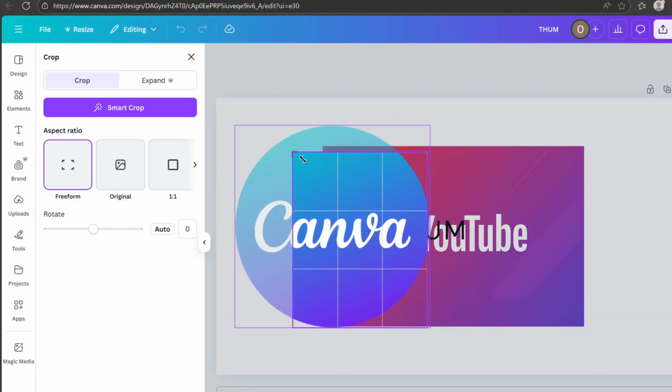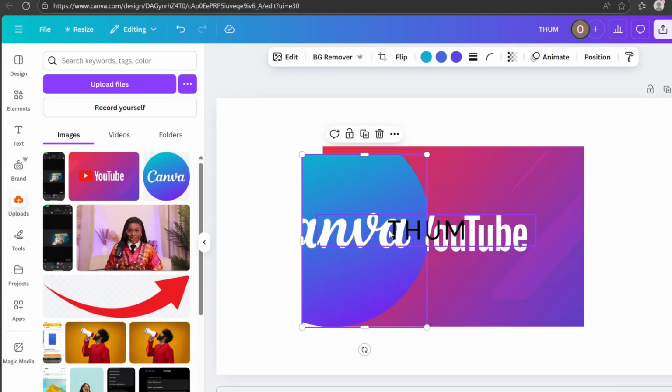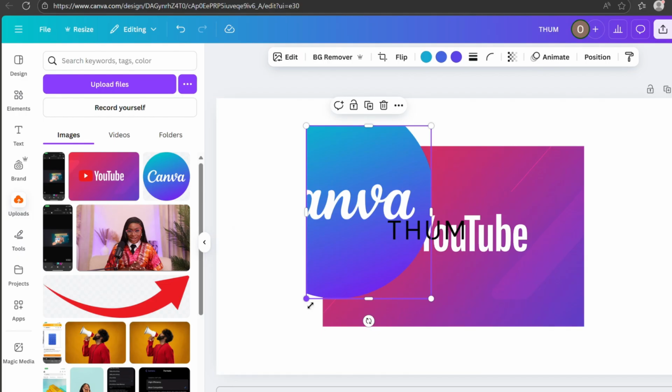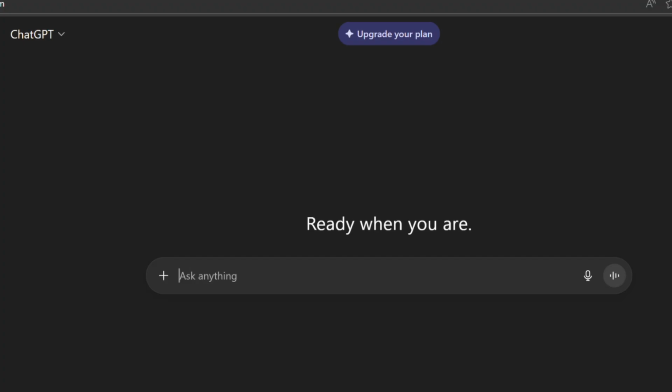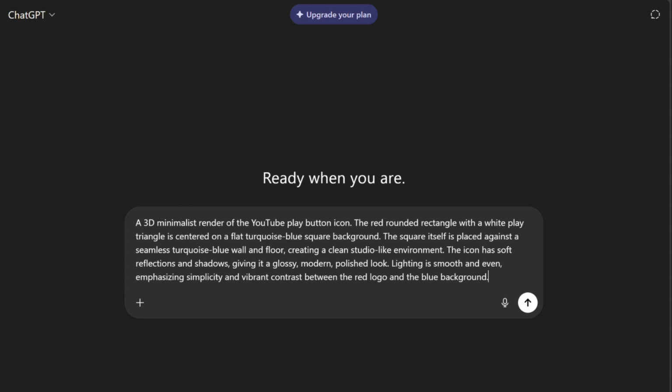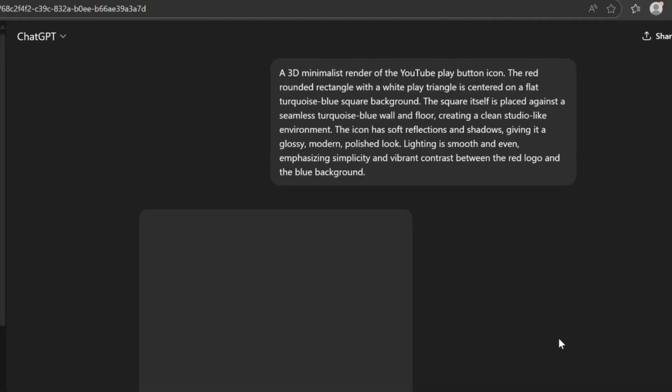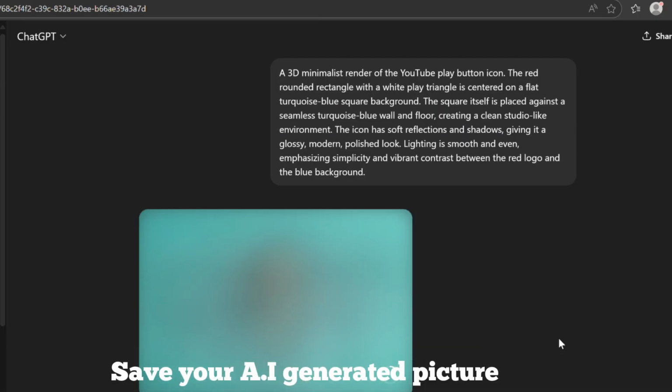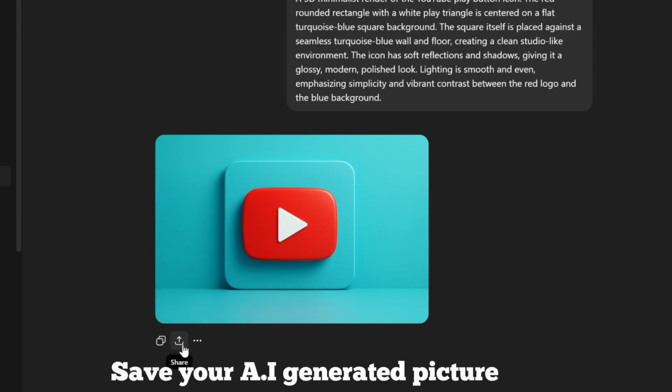Alright, now let's go back to the original interface. To do that, we will click on home. To generate part of the prompts for this design, we will head to ChatGPT and input this prompt. You can stop for a bit and take a screenshot. Then we wait a few minutes for ChatGPT to generate the picture.